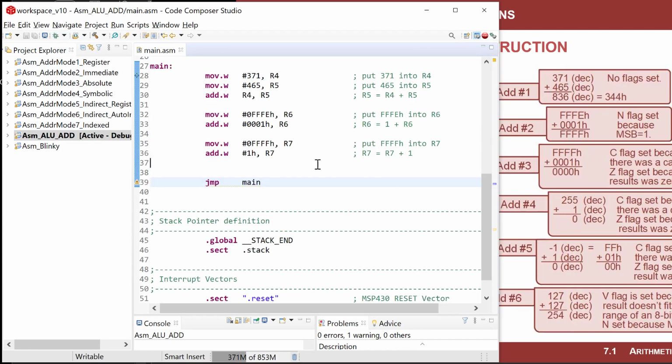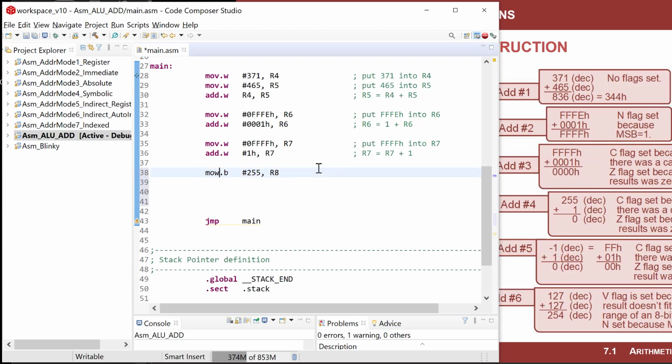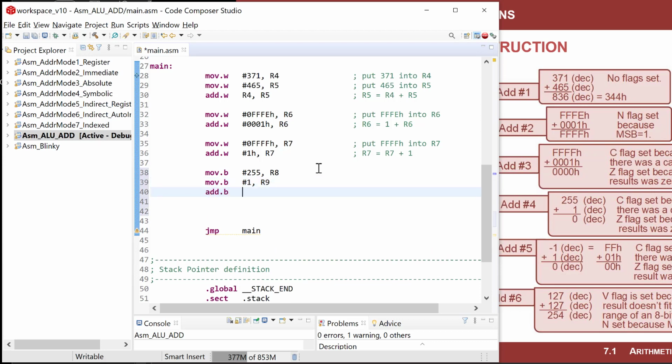Let's do the next 3 examples as 8-bit operations. So let's do move.b, and then I'll go pound 255 into R8. We haven't used that one yet. And notice I didn't turn purple, so I know I had a mistake. Move.b, let's go pound 1 into R9. And then we'll go add.b, R8, R9, and the sum will go into R9, okay?